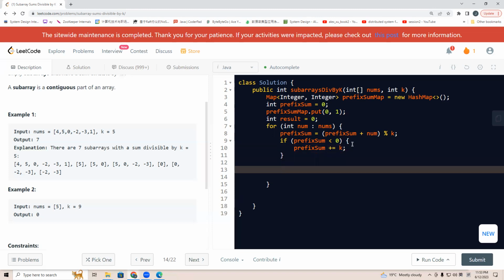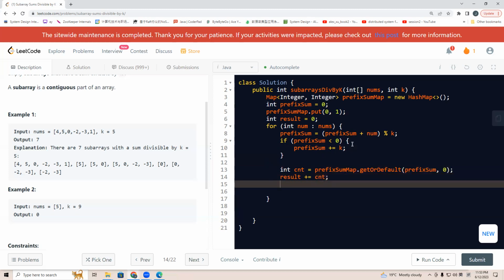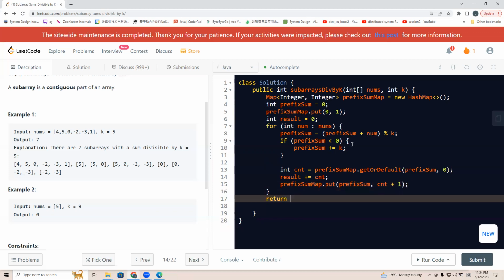So this map may contain this prefix sum. We'll have the count from prefix sum map getOrDefault of prefix sum, in case it does not contain this key. Then result plus equals this count, and we update the prefix sum map with prefix sum and count plus one, because it appears one more time. In the end, we just return result.